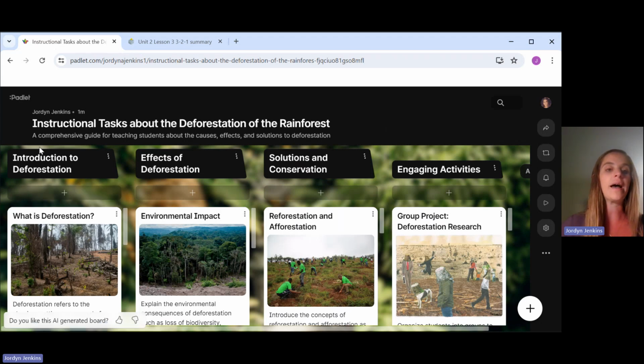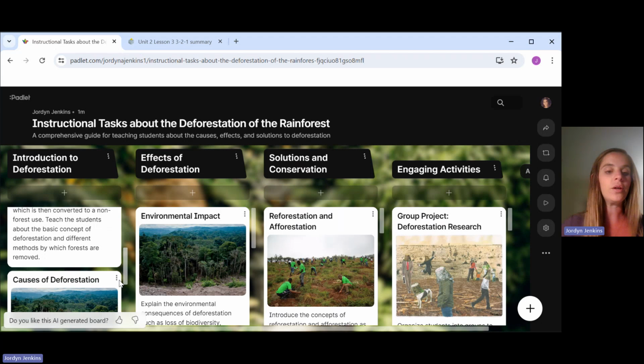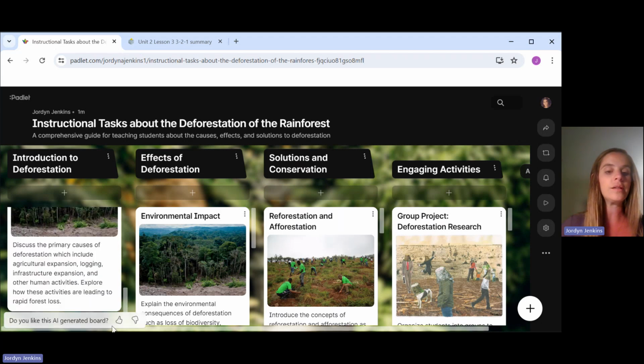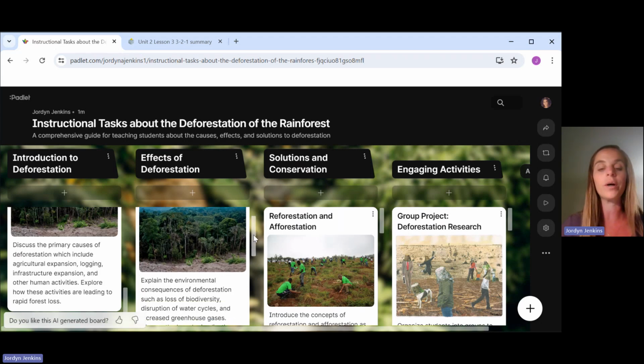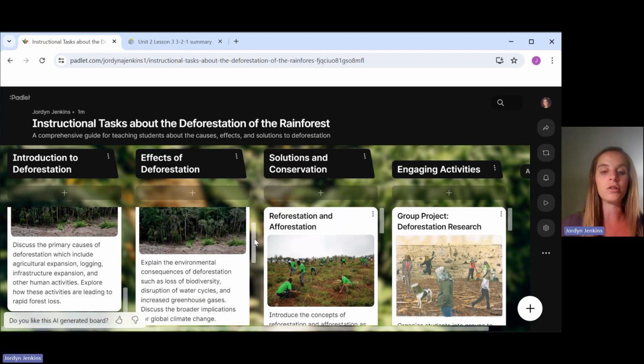With this AI generated Padlet, it talks about the intro to deforestation, effects of deforestation, solutions and conservation, and engaging activities. You can scroll down to see the preview and everything that it gives the students. And then what you would do is, depending on how you want to implement this with your students, you might have them come back and post evidence of their work to this Padlet by uploading either a Google Doc or a video or whatever artifact they choose to create in alignment with the instructional task.